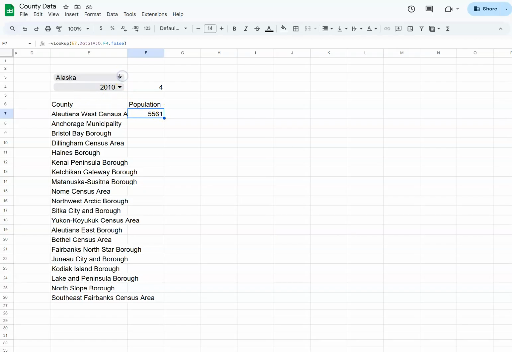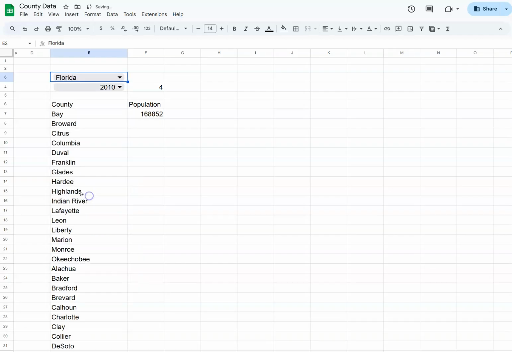So we have Alaska here. Let's do a different state. Let's do Florida. So Bay County had 168,000 people in 2010, and I can choose a different year, and then it'll tell me the population for that county for that decade. So that's good. So now all we have to do really is copy this formula down to our other rows.